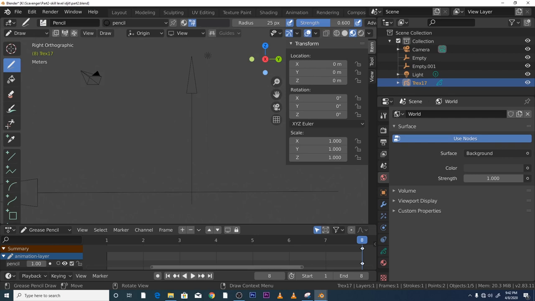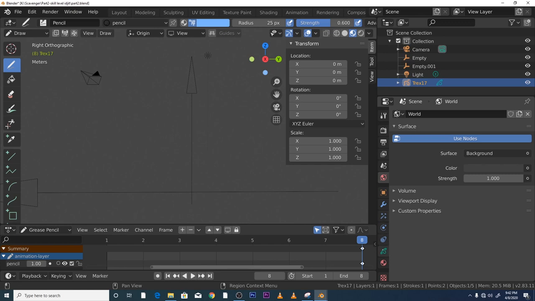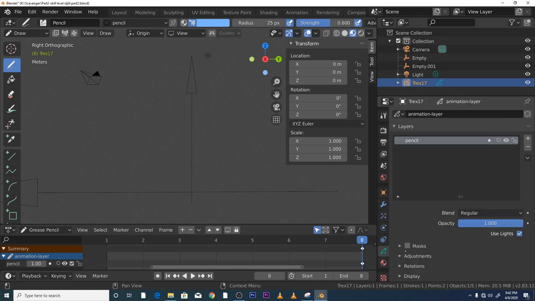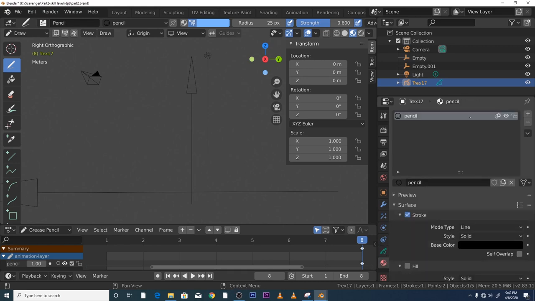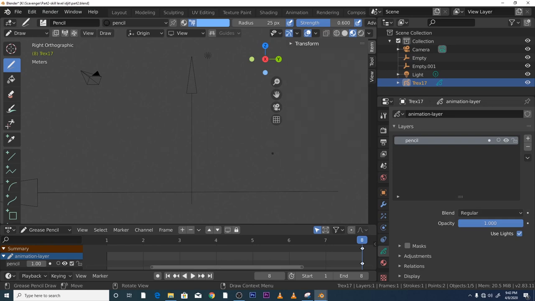We want vertex color to be activated. We want our gray color. Sorry, let's just use our blue for the time being because that's the sketching one. We want our blue to be active. In our grease pencil layer section, this icon here, I want your pencil to be activated and obviously your pencil material. So this is the setup that we're going to go with. And now we are ready to start drawing.